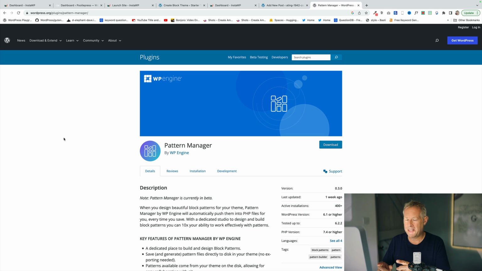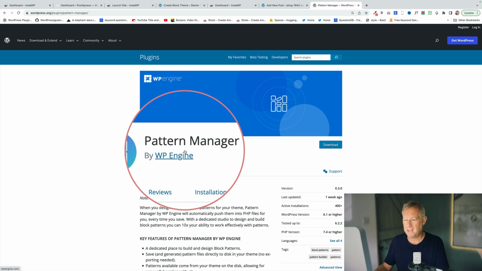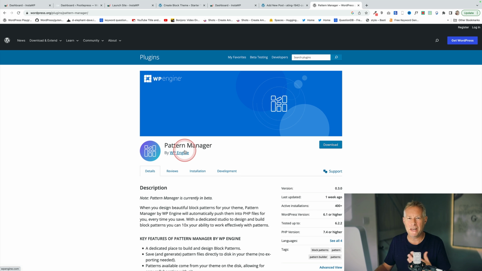And this is the plugin that I've used to create these patterns and export these patterns. It's called Pattern Manager. It's free by WP Engine. You can download it on WordPress.org. I'll put a link in the description for you. Again, if you want to test out my free online block theme generator, link is also in the description for you. It's primarily designed to be used for when you're creating block themes, so that you can create these block patterns and then export them out with your theme. But it's a fantastic little plugin that you could actually use on your sites if you just want to get more control over your block patterns.